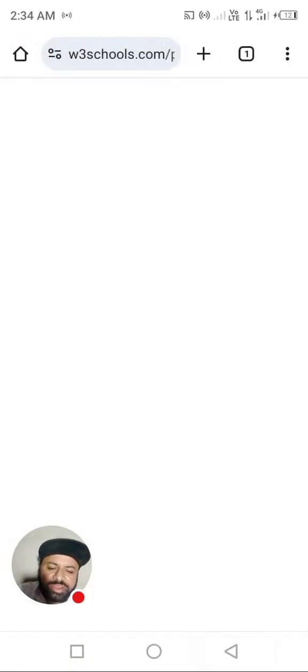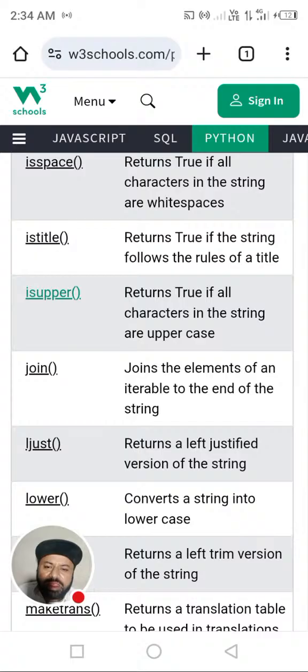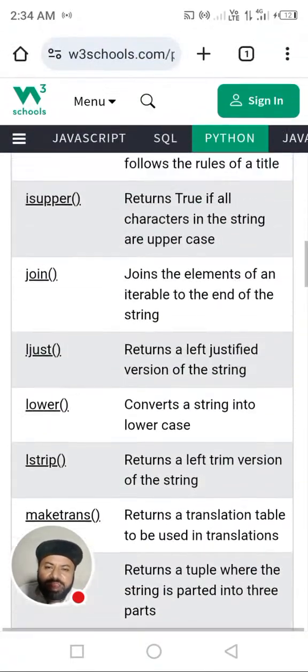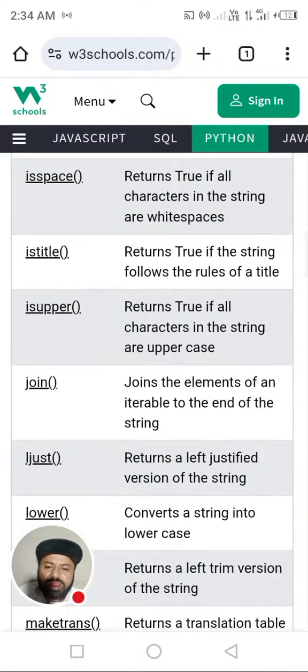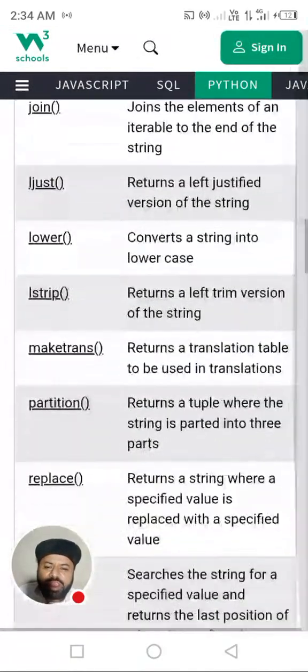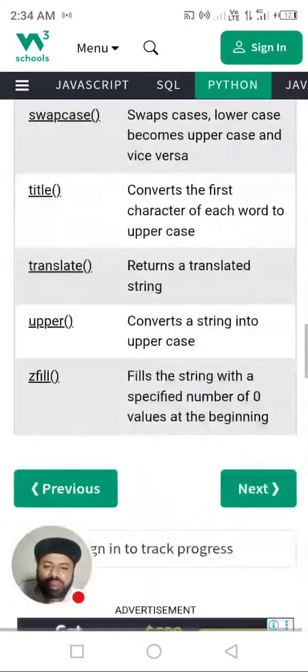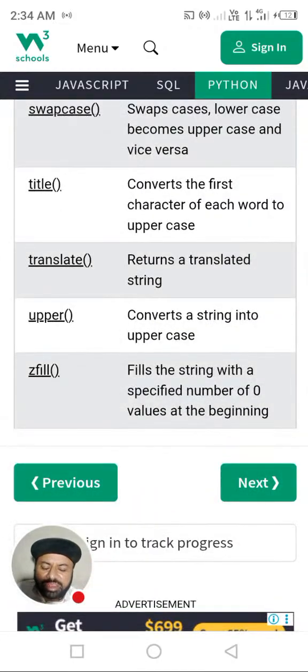So we have seen another method, and here we are concluding today's lecture. We will continue from join and then move forward. Hopefully, we will complete it in the next lecture.